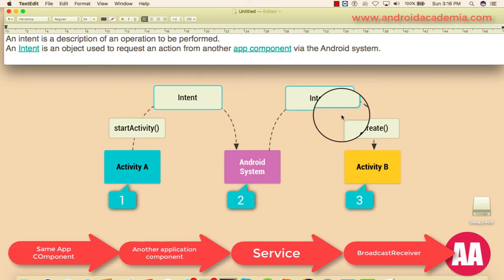So the point to be remembered here: by using an intent, you can invoke Android components. Out of the 5 main components, you can invoke an activity, you can invoke services, and you can invoke a broadcast receiver. You cannot invoke a content provider. That is a different scenario, a different case. So keep that in mind.